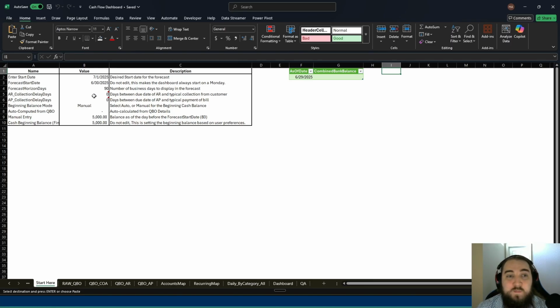The first thing that we want to do is enter our different values for our start date, as well as the number of days we want to forecast in the future. Then we'll determine whether we want to use an overridden manual beginning cash balance or let the report calculate it from our QuickBooks Online details.